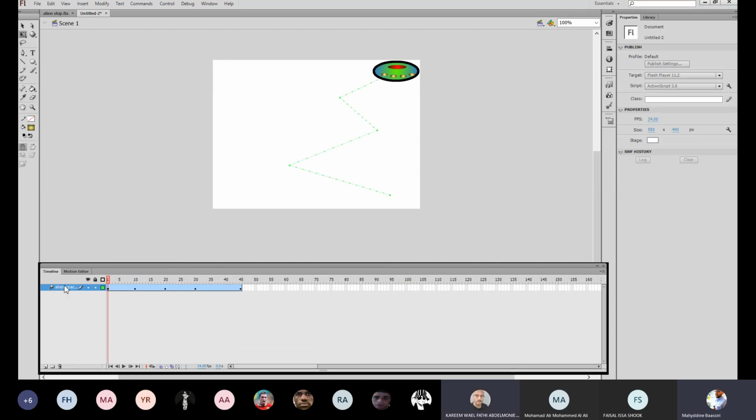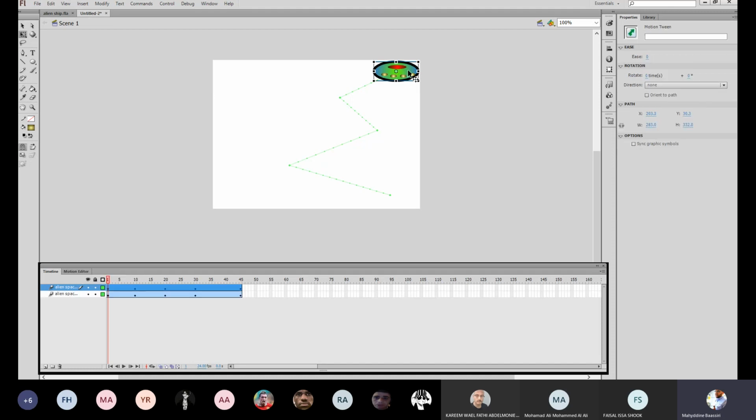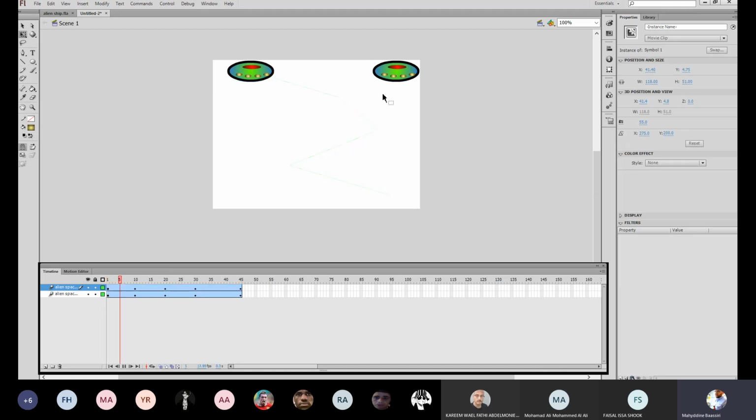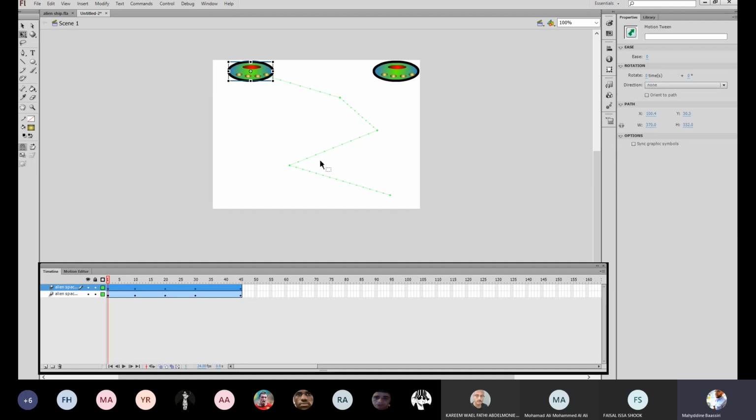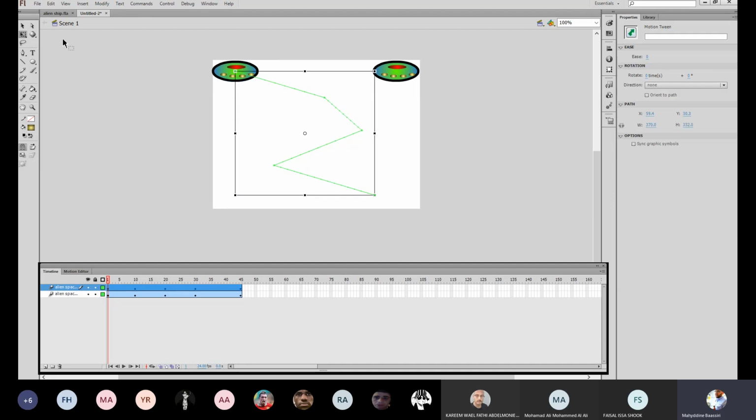By the way, you can duplicate layers like this. You have the same object, the spaceship. You can grab this and put it here. Now let's play. See, they are moving together. I will change its path from this point. I will use this to move and change its path.